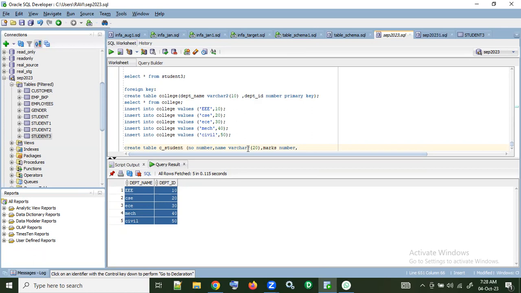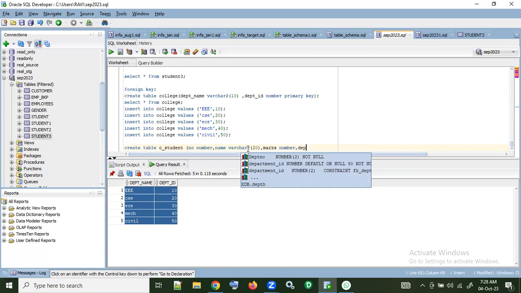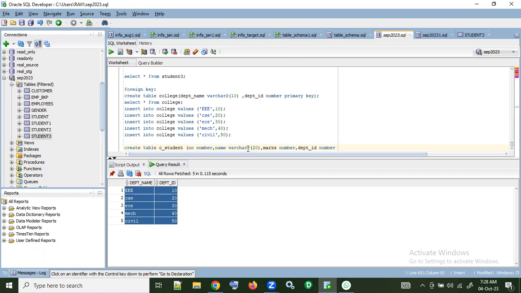So college, I'll take department, DPT, department ID. Department ID is number. It references college of DPT ID.